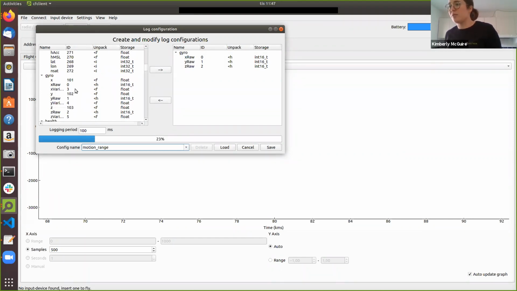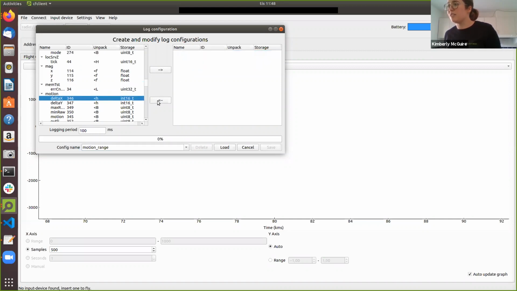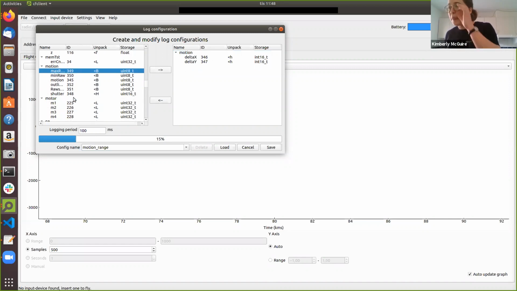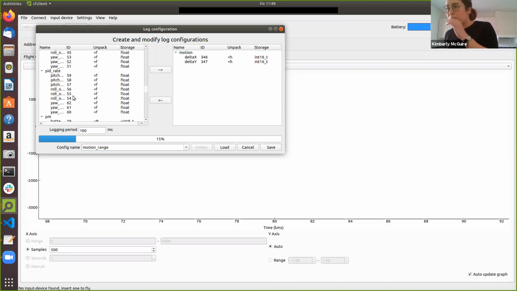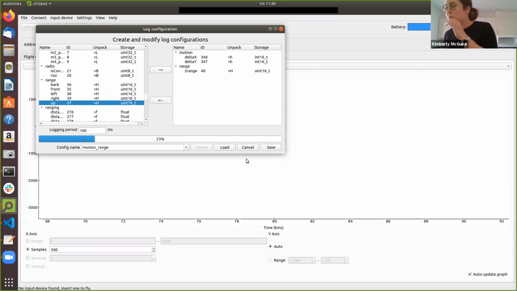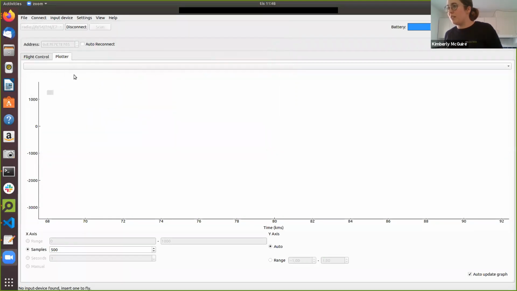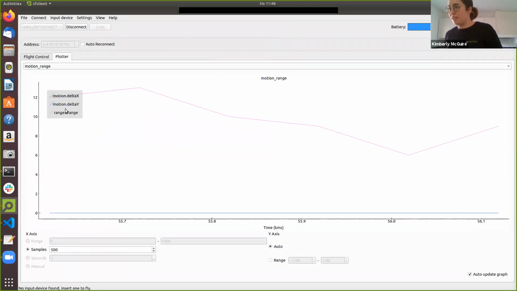So let me just first find, there's a variable called motion. Delta X and delta Y are the, let me just first return these. Delta X and delta Y are actually the motion in pixels. And then I also want to show the range. So there's one finger range and Z range. Perfect. Let's see, save. And then you're able to show it right here.